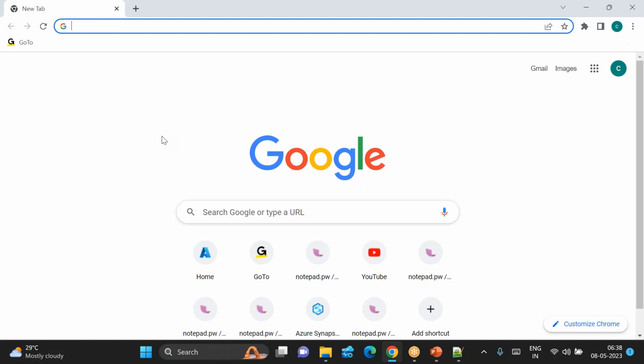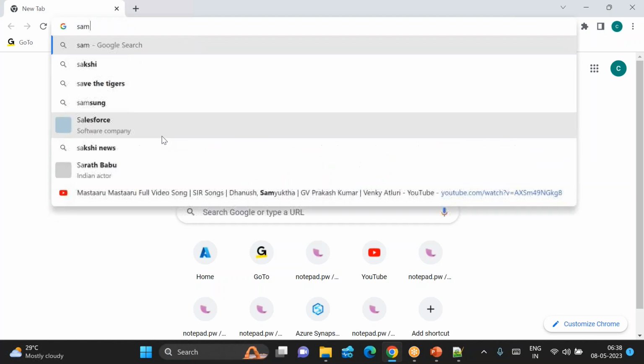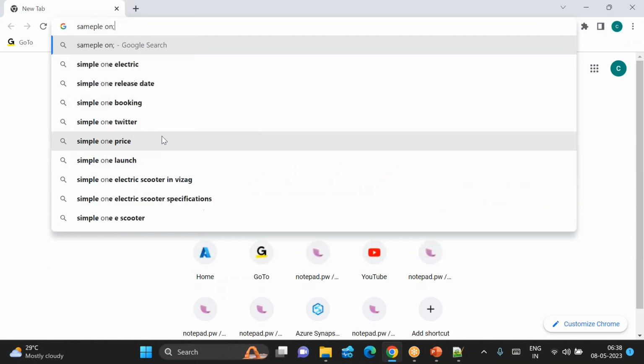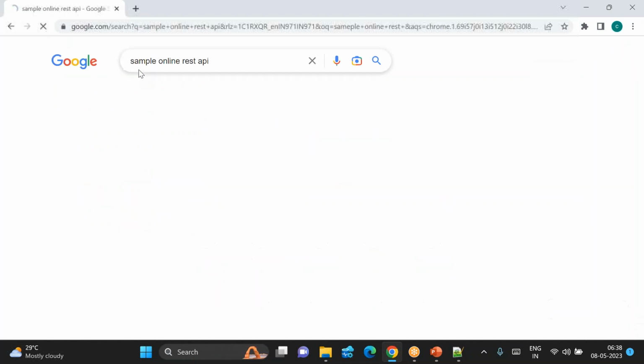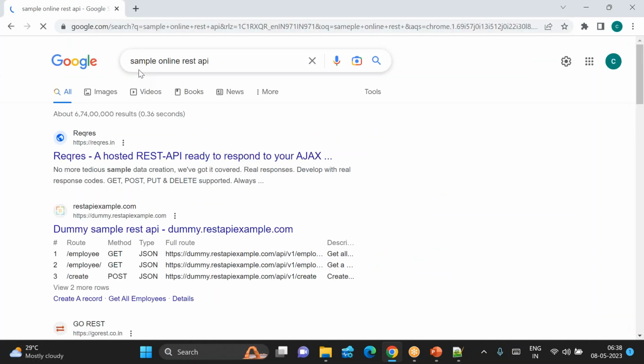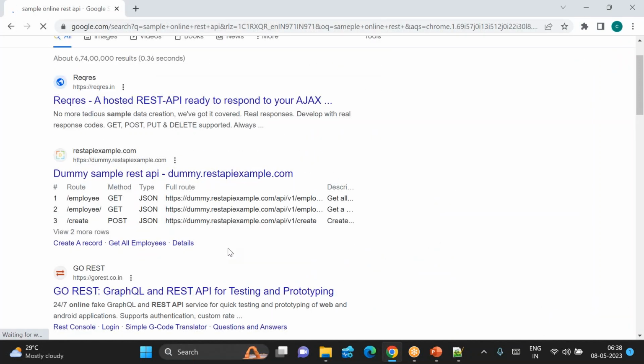There are some online sample REST APIs. You can go to any of those. You can go to a dummy sample REST API.